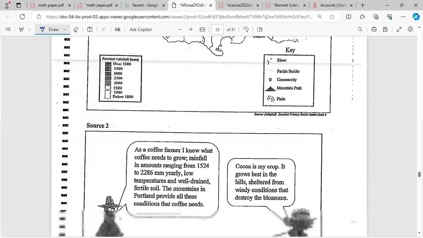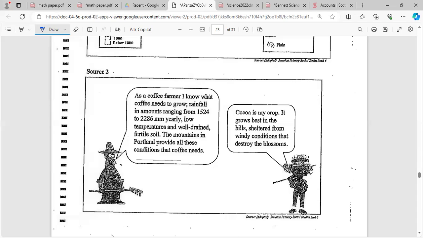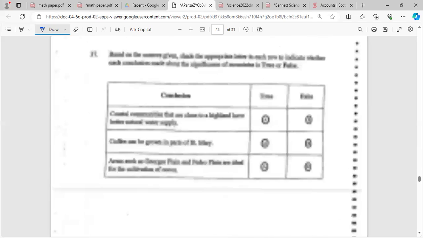Alright, source 2 says, as a coffee farmer, I know what coffee needs to grow. Rainfall in amounts ranging from 1,524 to 228 millimeter yearly. Low temperature and well-drained fertile soil. The mountain in Portland provide these conditions that coffee needs. Cocoa is my crop. It grows best in the hills sheltered from windy conditions that destroy the blossoms. Alright, so two farmer with a reason.